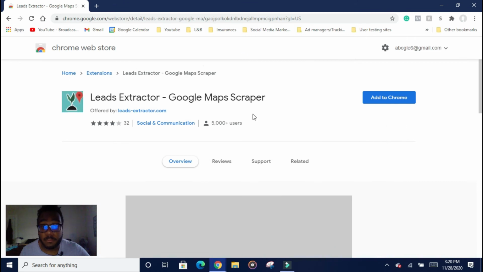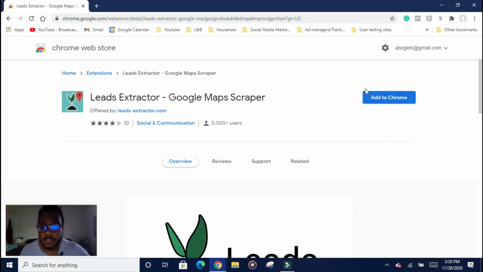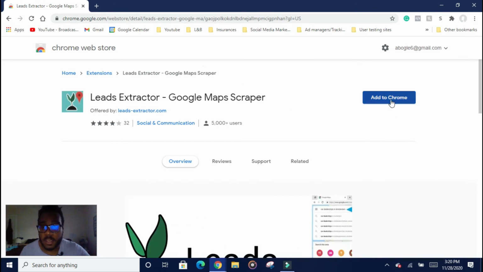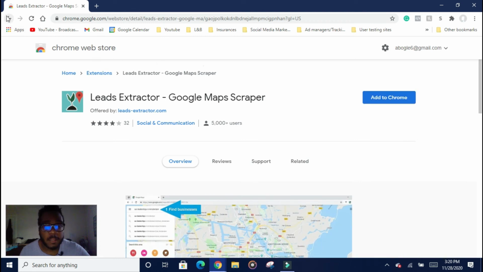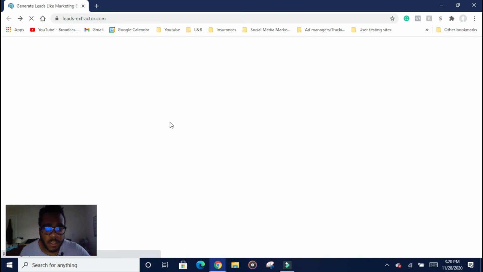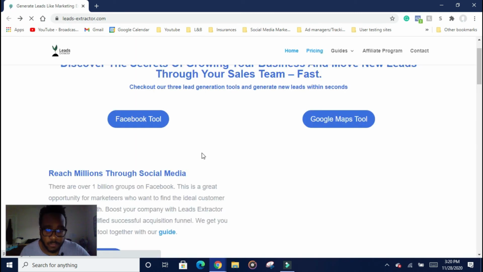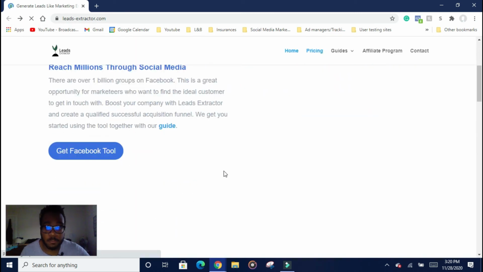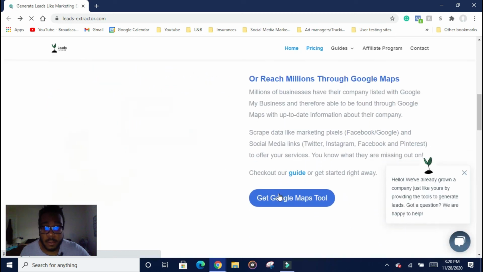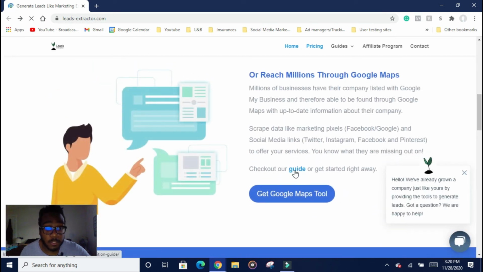So it is a free extension you can get on Chrome, and even though you do have to pay in order to actually get unlimited results, it only gives you the first 4 results just to show you that it works. However, it's actually really easy to use.